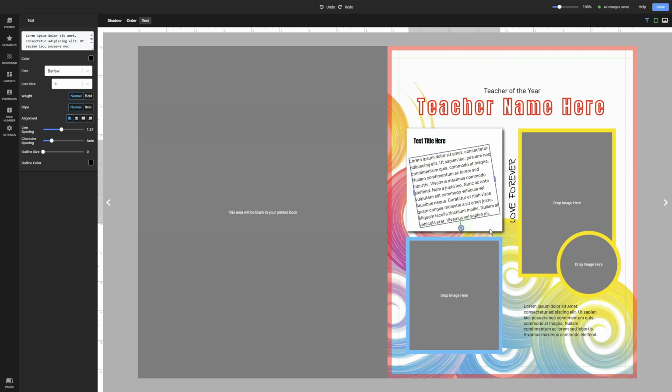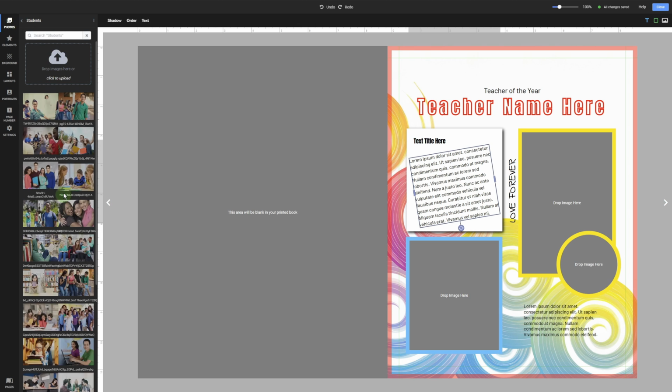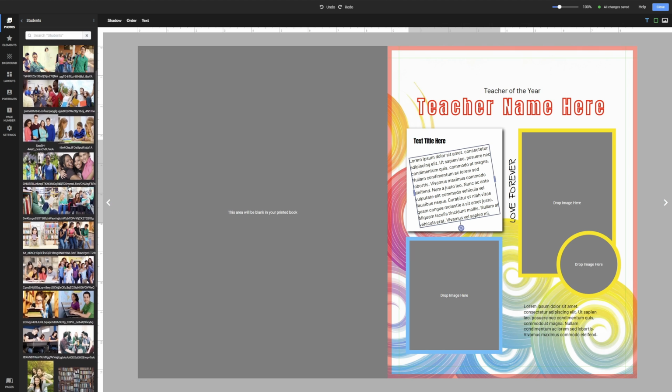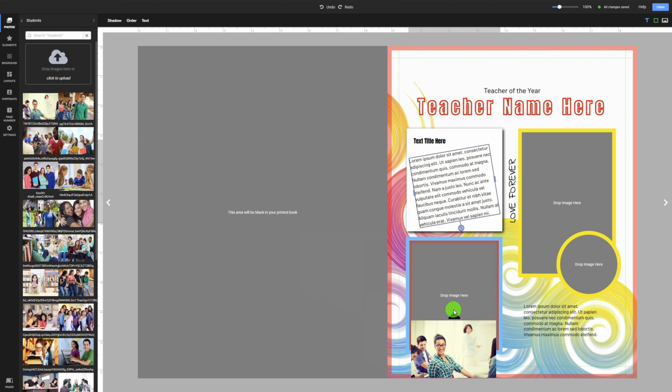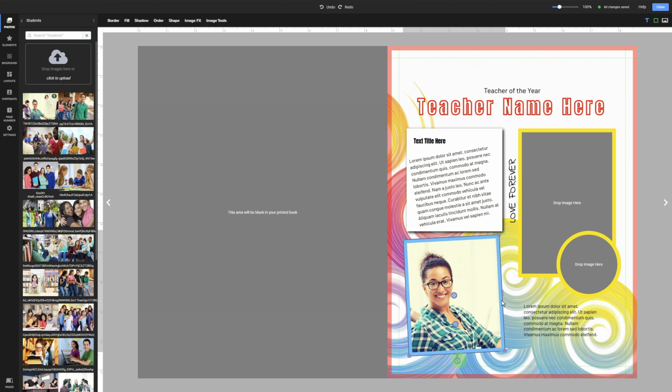To add photos to your page, click on the Photo tab icon and then navigate to the Students folder. From there, drag and drop a photo into an image frame. You can zoom in on the photo by clicking the magnifier icon and holding the mouse button, or pan the photo by clicking the pan button and dragging it. Just like with text, you can also rotate and resize the image frame.